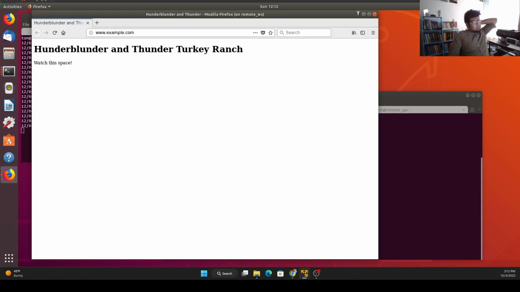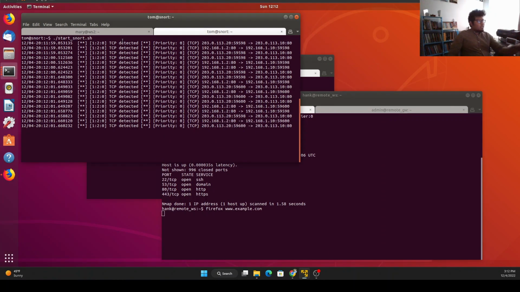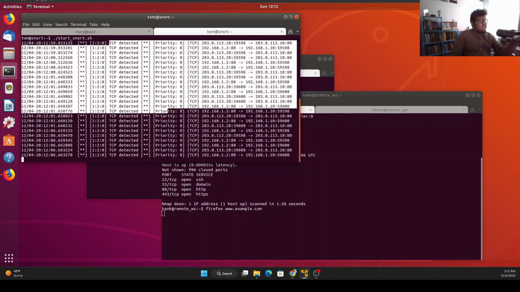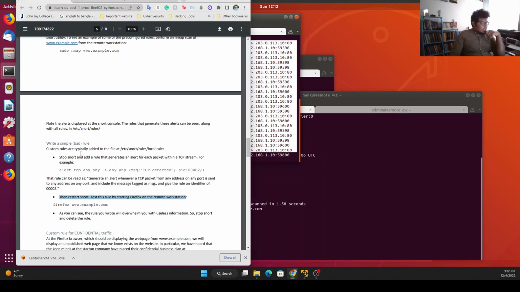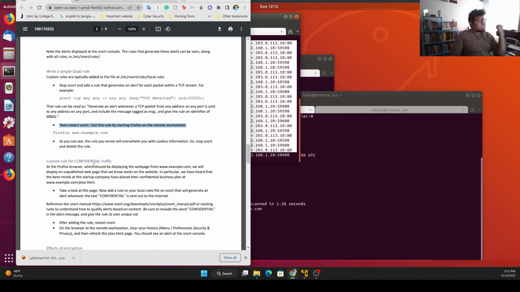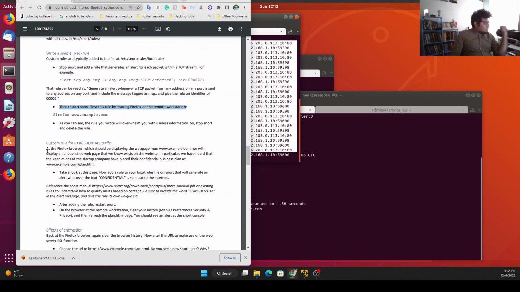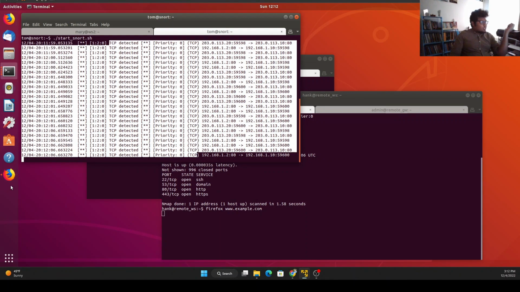Yeah, so this is the basic command traffic, and you see the TCP detected. That means our detection works: any kind of traffic from outside should show that somebody's trying a TCP communication. Now, if we go to the second one, custom rules for confidential traffic. The confidential traffic at the Firefox browser, which should be displayed at the web page, example, will display unpublished web pages that will reveal the existence of the website. Okay, there's an unpublished website which we found after example.com.